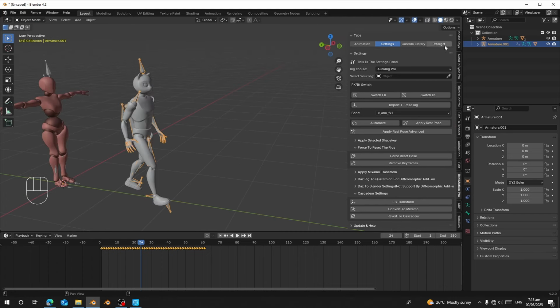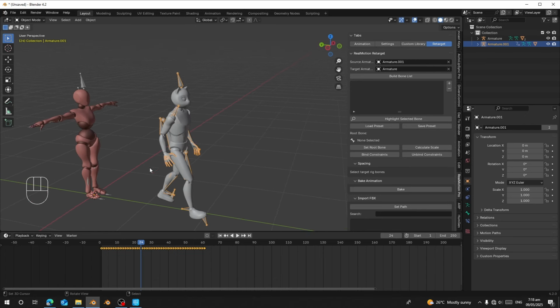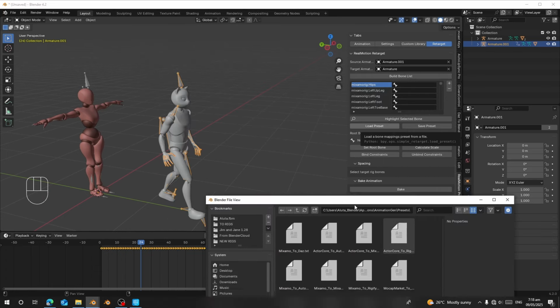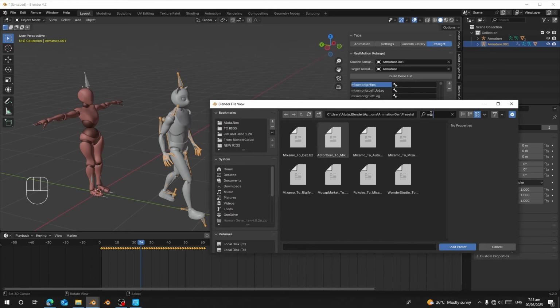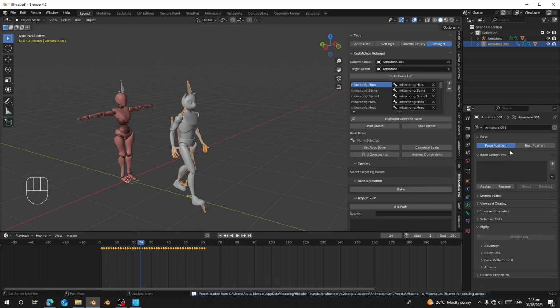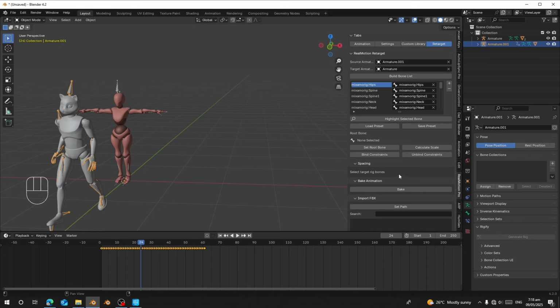Okay, so I'll go to the retarget and I'm going to pick my source armature, which is the one that has the animation, and I'm going to pick the target armature, which is this character. The next thing is I'm going to click build bone list and load preset. Since I have converted this into Mixamo and this is also Mixamo, I will just choose the Mixamo to Mixamo preset. We have all these presets already there. Since both of them have different rest poses, you can see this has A pose as a rest pose and this has T pose as a rest pose. So let's bind it and see what will happen.